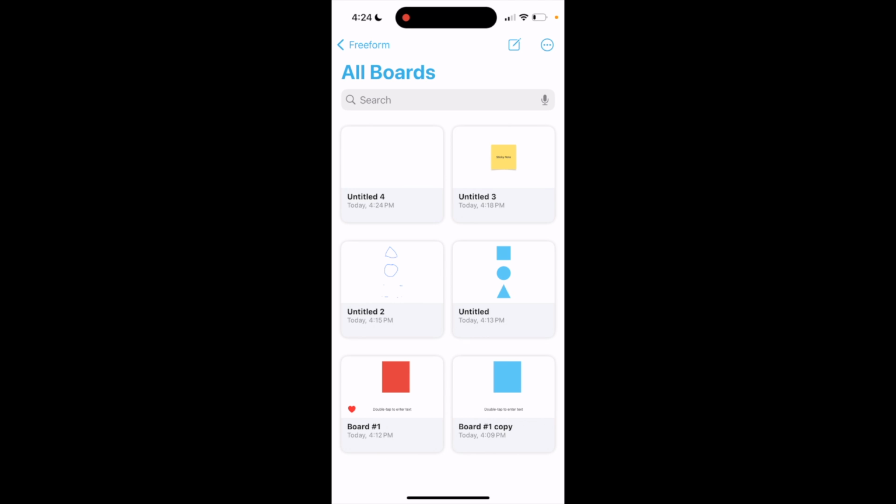So in this Freeform tutorial video, I am going to be showing you guys how to edit font size here on Freeform. So the first thing you have to do is open up Freeform. Once that is done, I'm just going to press Untitled number 4 to get a blank document.